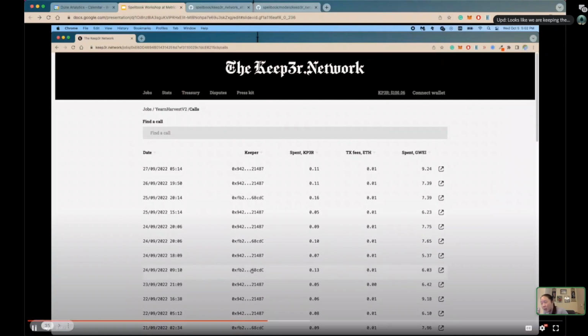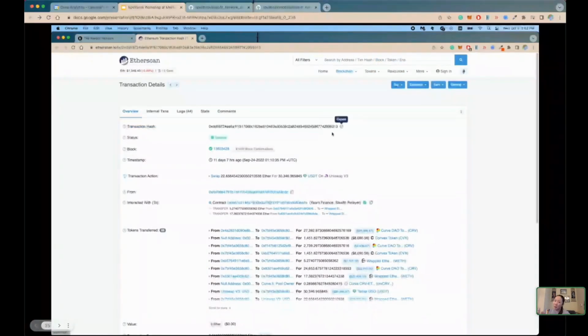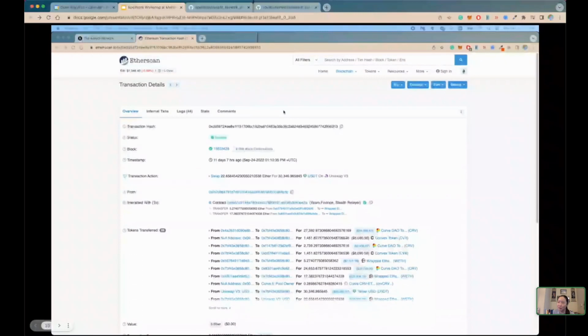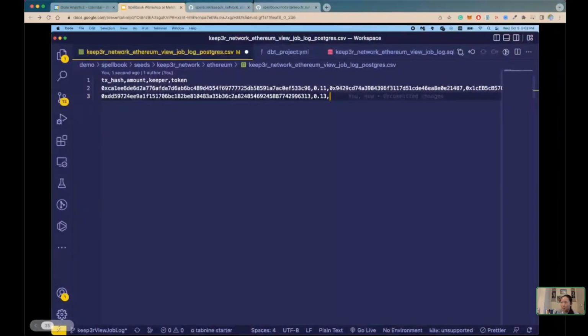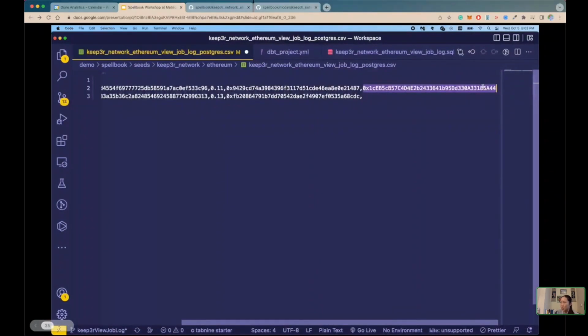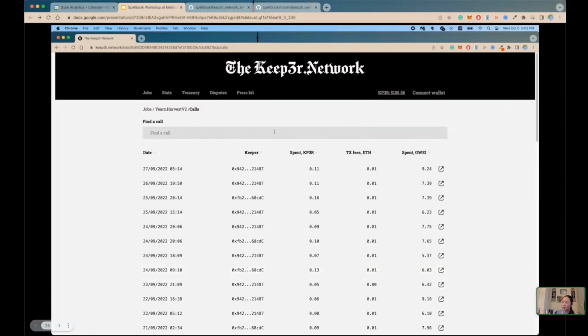Let's keep going with a few more examples, because we don't have to create a bunch, just a few. That's enough to give us confidence in the logic of this model that we're building. Same gist: we're copying the amounts that are awarded for this particular transaction, then finding the keeper that kicked off this job, and the token is the same because it's awarded in the Keep3r token.